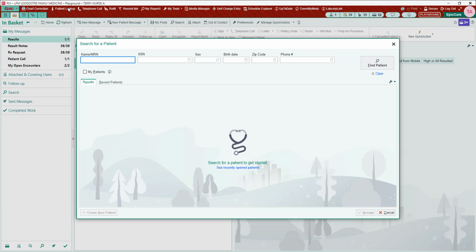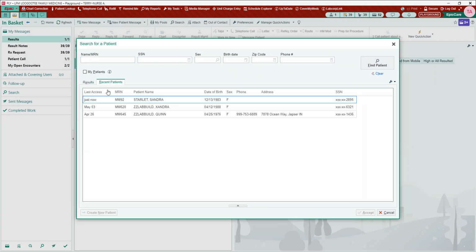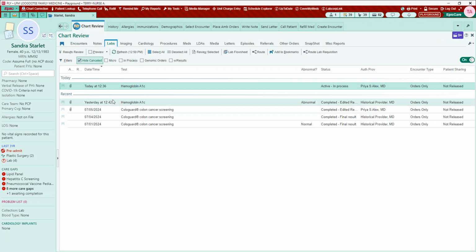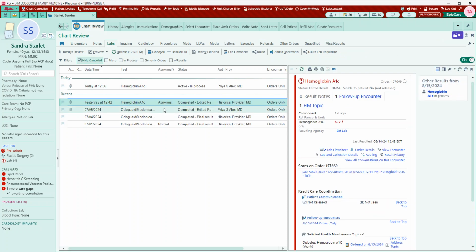We're going to go to that patient's chart though via the patient lookup, so I can show you it on the other end. So now that I'm in chart review, I'm going to go to labs, and I can see this hemoglobin A1C that was done yesterday does show abnormal, and then I can also click on it to show that result, just as if it was an internal result. So that was perfect.